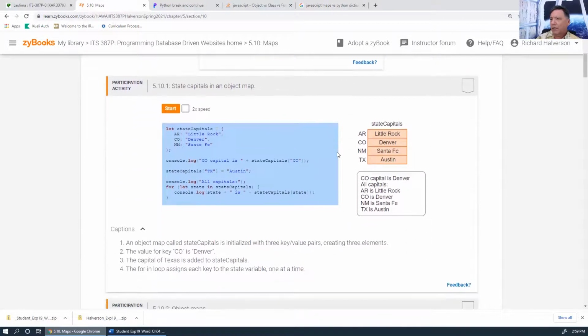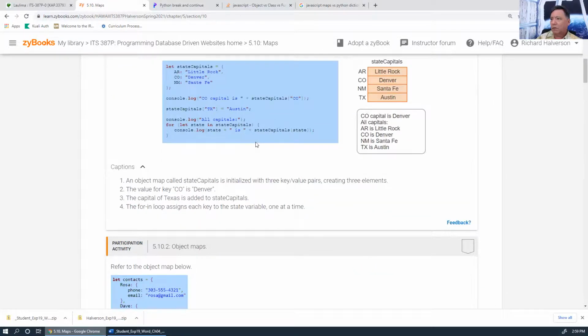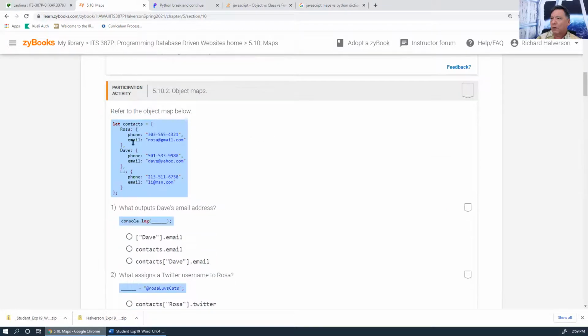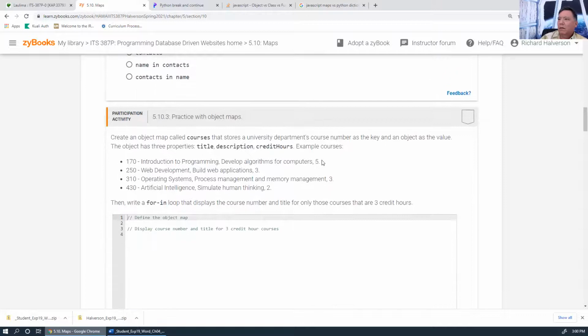So that means you can map keys to objects, I suppose. Object maps. So we have a key and then an object. We have a key and then an object. That's pretty cool. All right.